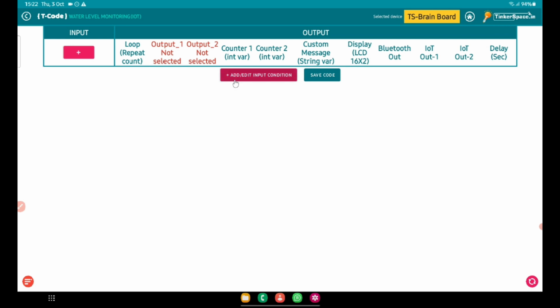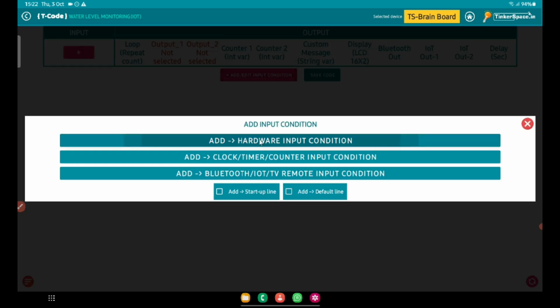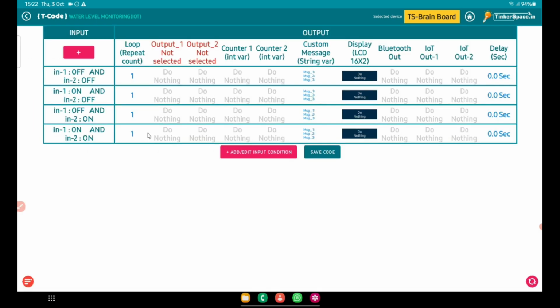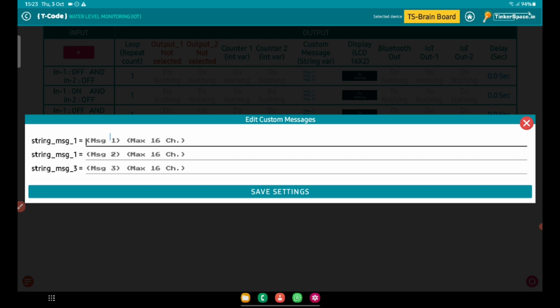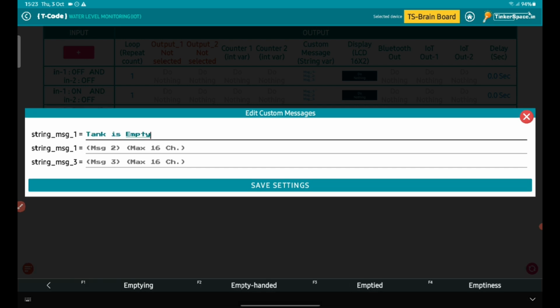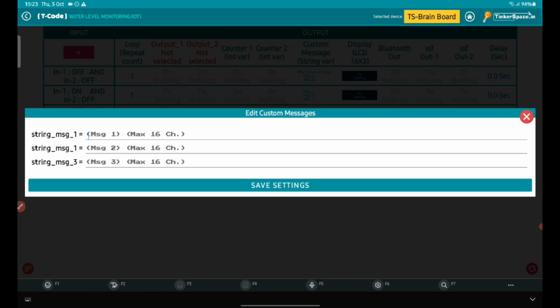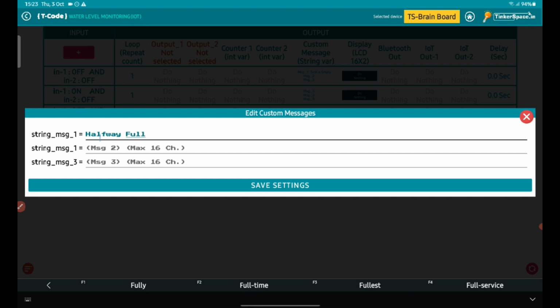Now click on Add or Edit Input Condition. Select Hardware Input Condition. Now let's combine both input cases with AND logic. Now click on Select this condition. Now in the first condition, in custom message, in string message 1, I will type tank is empty. Now click on Save Settings. In the second condition, in string message 1, I will type halfway full. Now click on Save Settings.